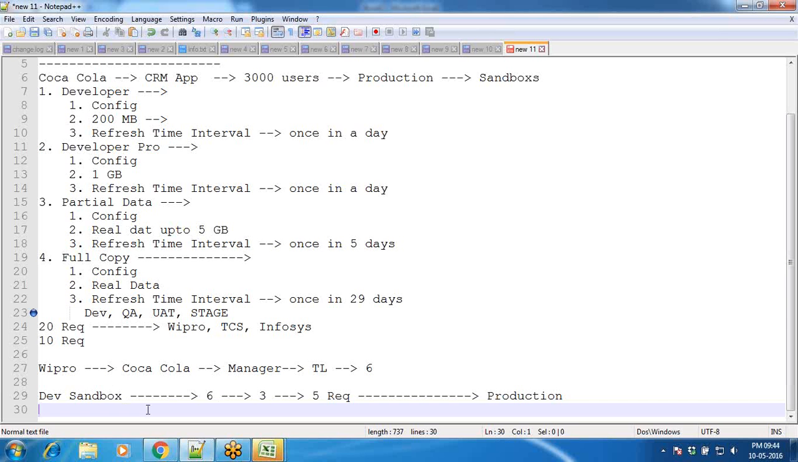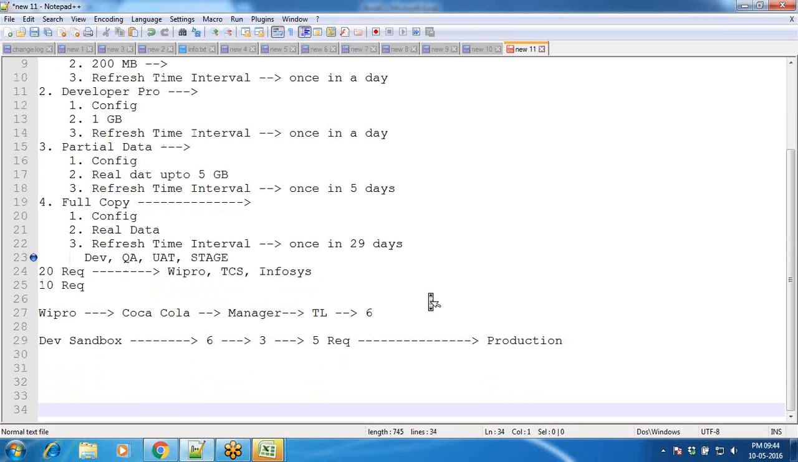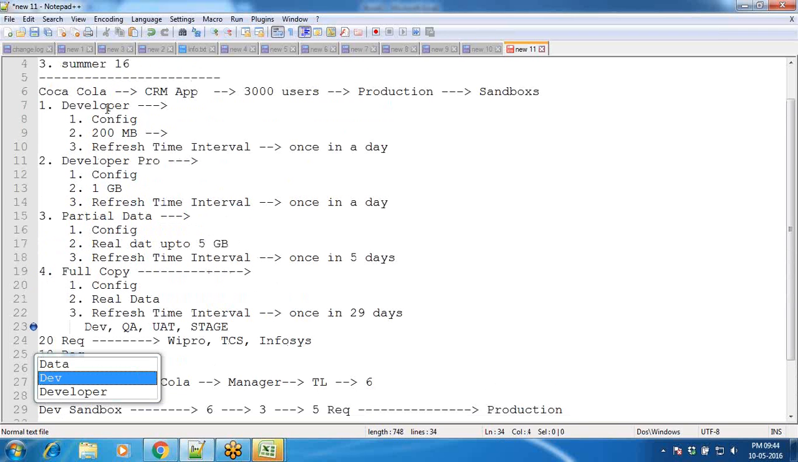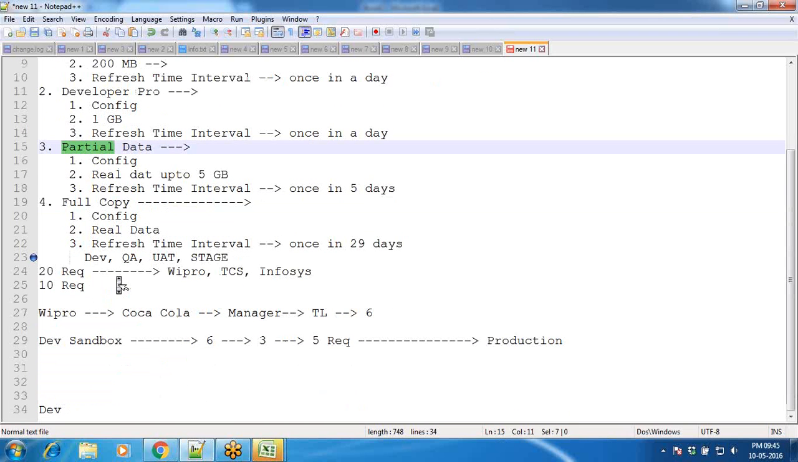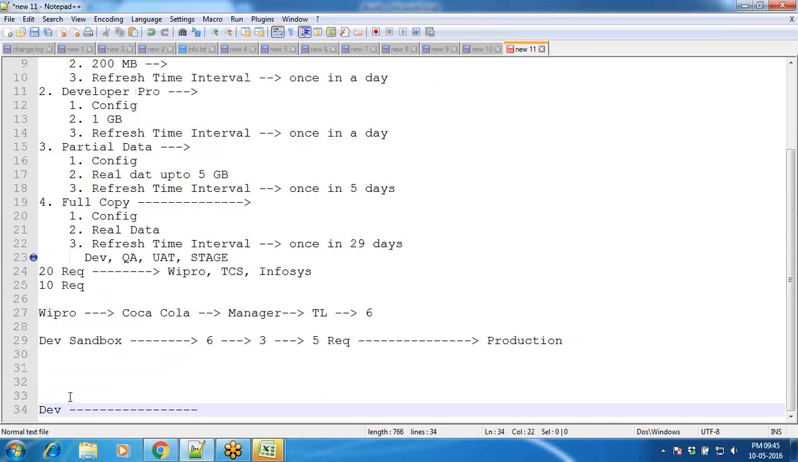But in general, on average, what process we follow, that I will explain. First is development. Suppose they create one sandbox, dev. In general, dev sandboxes will be of developer type or developer pro type, otherwise partial data type. They create such a type as a developer sandbox. All the developers work in that and do the unit testing.